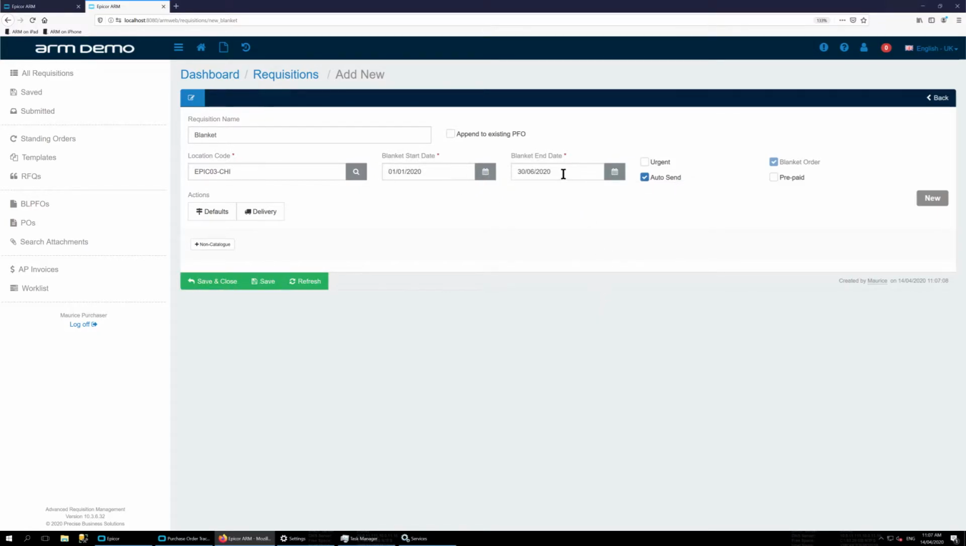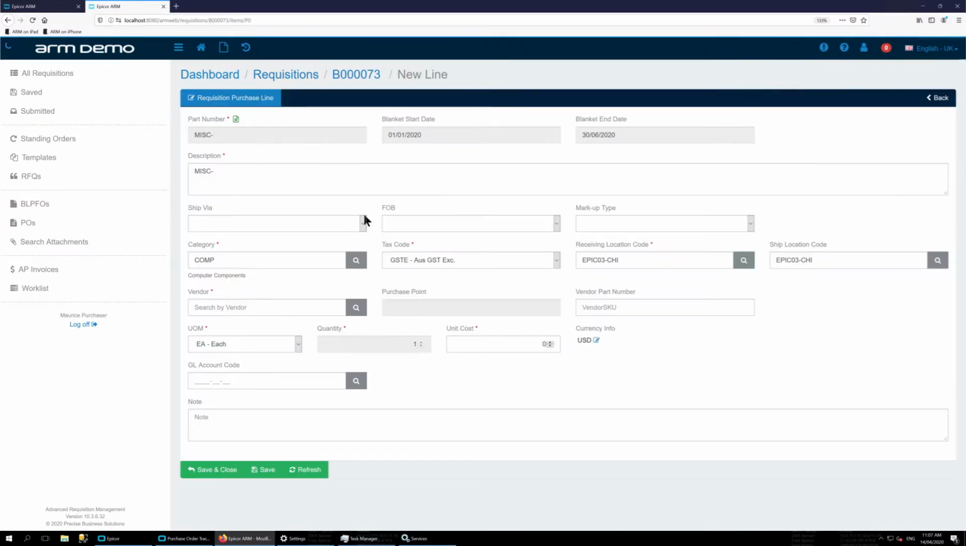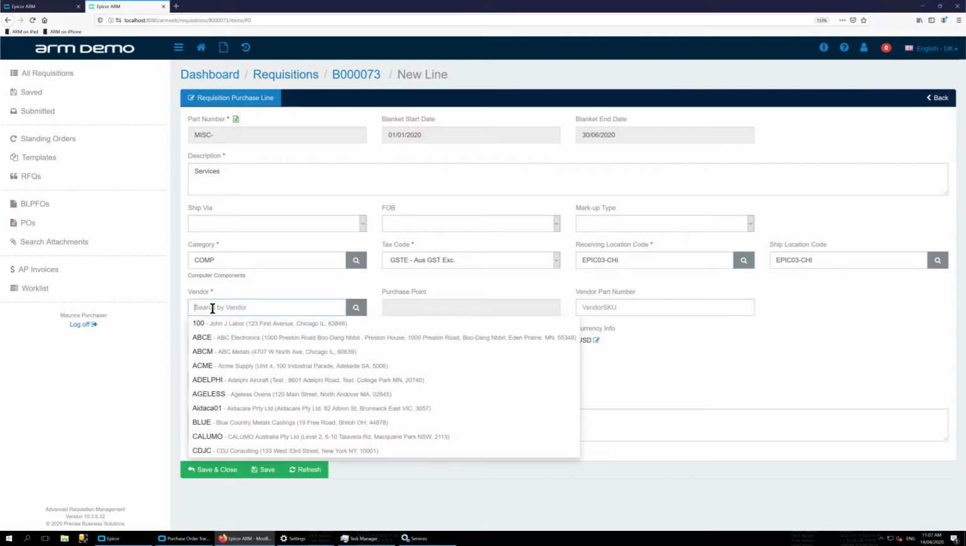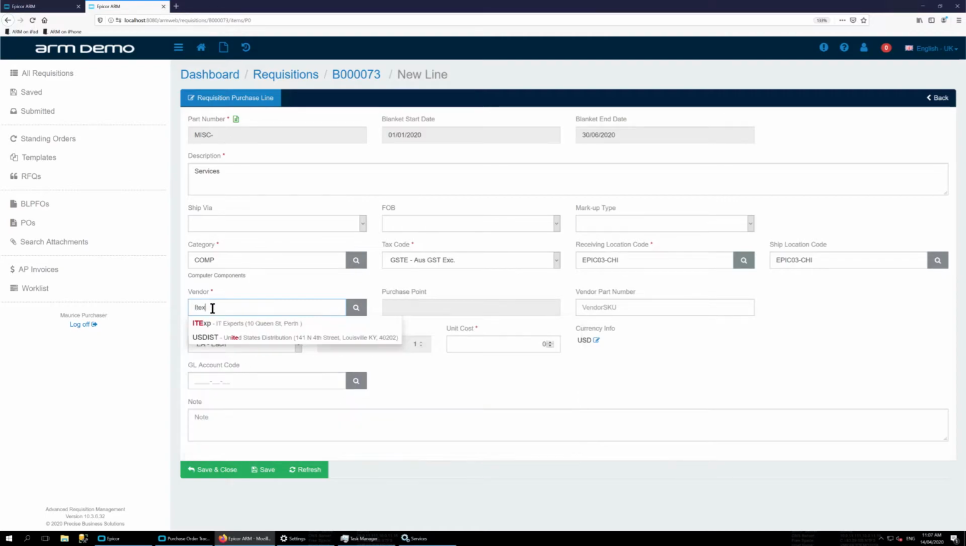And once I've specified my beginning and end dates, I then click the non-catalog button and I describe what it is that I'm creating this blanket requisition for. In this case, it's just going to be some services. Select the vendor that it's going to apply to or who the contractual arrangement is set up with. In this case, we're going to say it's IT experts.